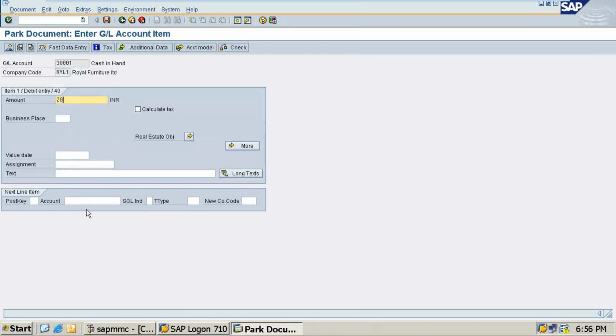So amount 20 lakh. If you are going to fill the business area, you can fill it. If not, you can skip this. Then here text means narration. You have to fill this. Now I will say here, share capital introduced to business. And then the first line is a debit. The next line item is 50, which is credit.